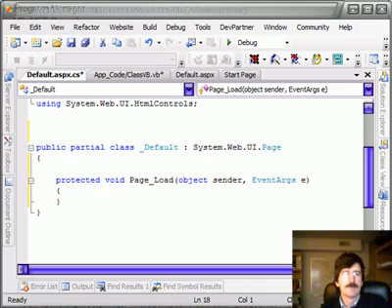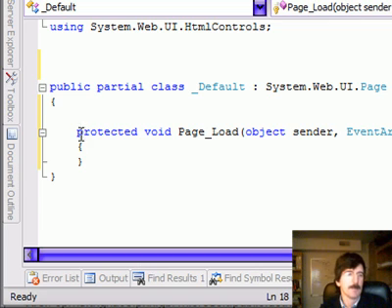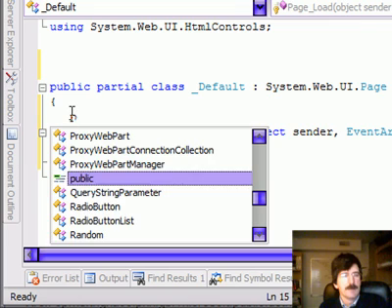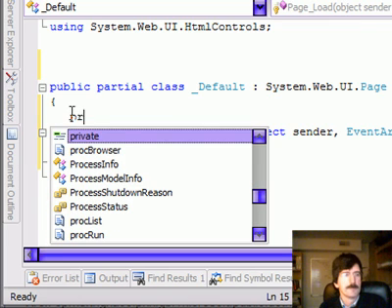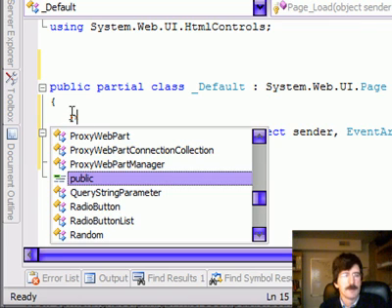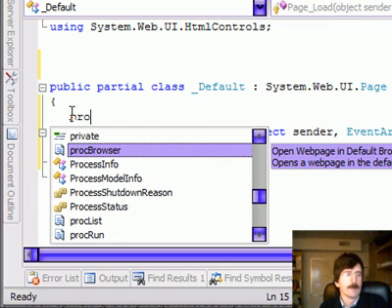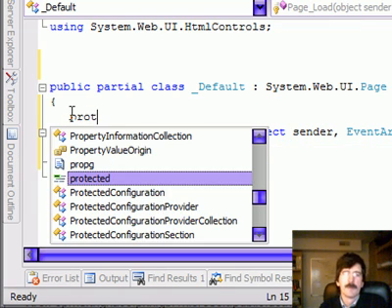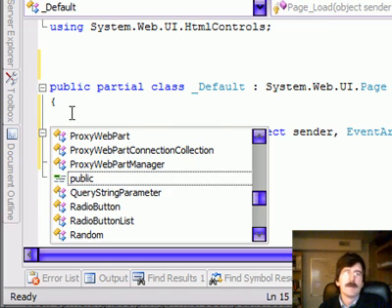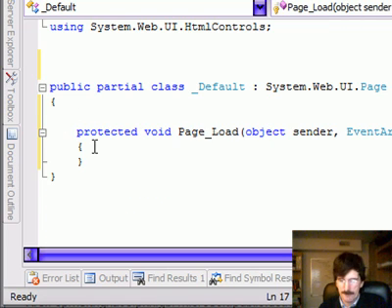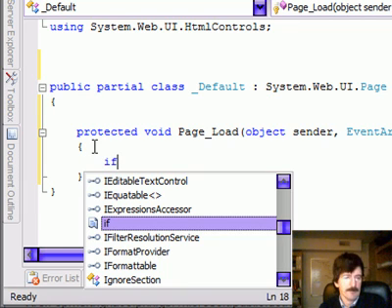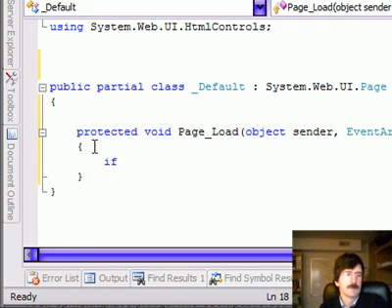So first let's take a look at Visual Studio 2005 in C#. If we go in here and start typing private, you'll see private shows up. Or if we start typing public, there's public. Or protected, they're all there. Well, what about if then else? If we go into our function block here and start typing if, there's our if. Hit the tab key, and there we go. We got a block of code for an if.